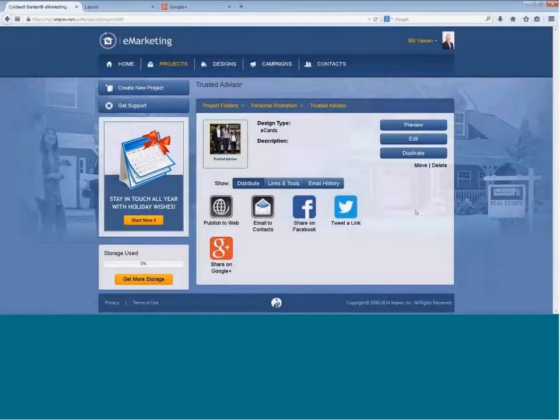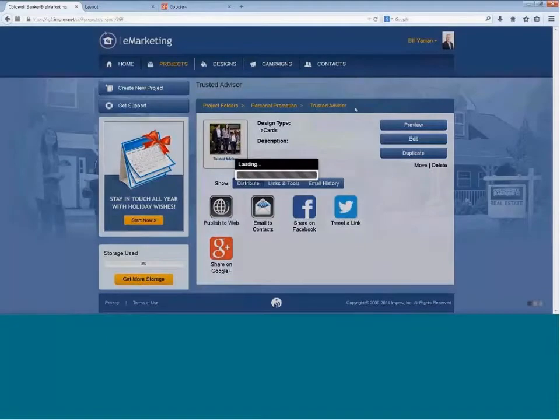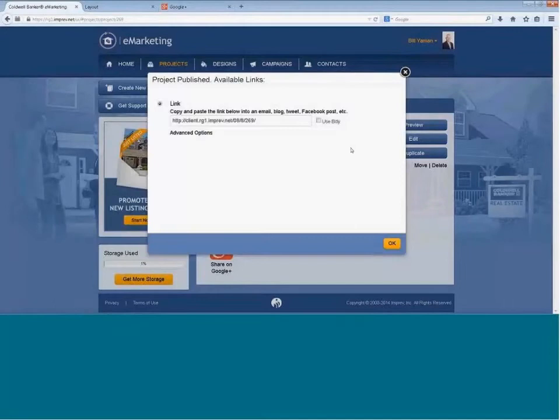I can publish it to the web. So let's say I wanted to take this e-card and I wanted to have it be linked to from a blog post, or I wanted to send a link as part of an email, or I've got some other sort of web property that I want to include it on. You can very simply publish it to the web. We'll first ask you how large you'd like it to be, and then we'll come here and provide you the link to that marketing piece.